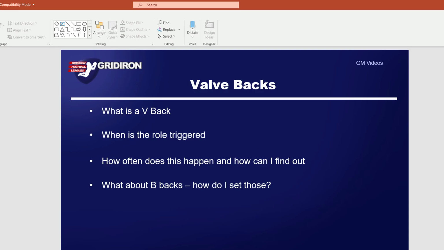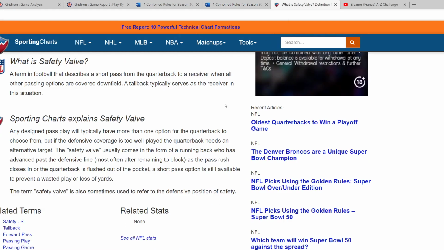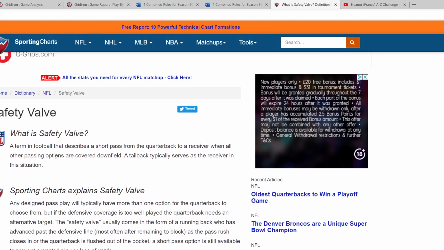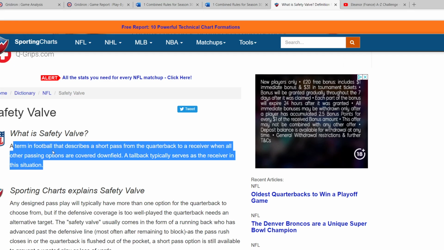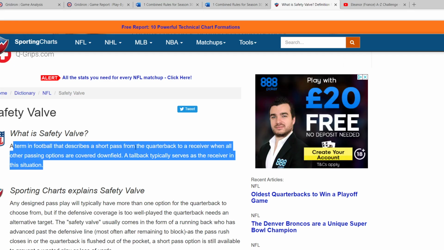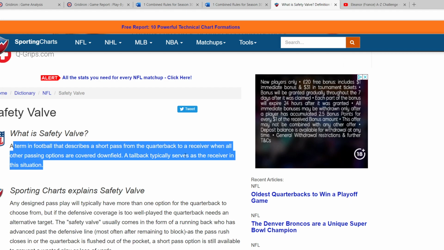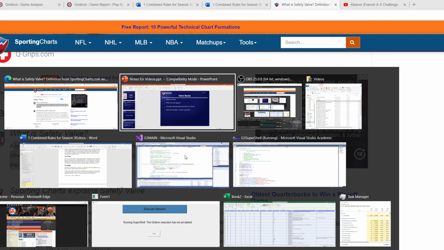Okay, so what is a VBAC? Let's start there. Here's a short piece on the web. So this is a useful explanation: a term in football that describes a short pass from a quarterback to a receiver when all other options are covered.